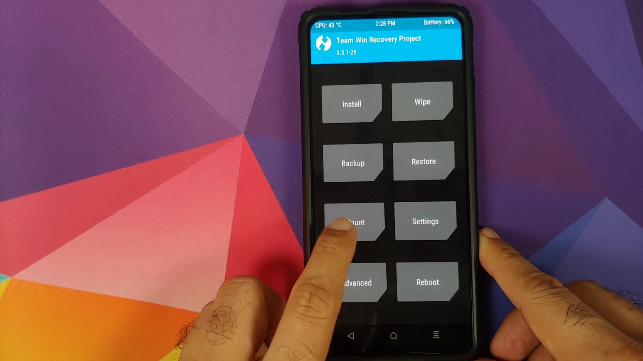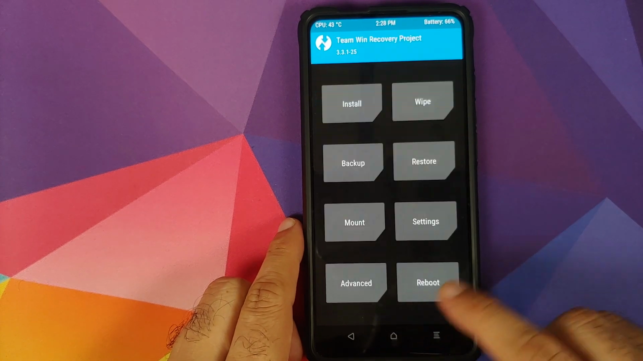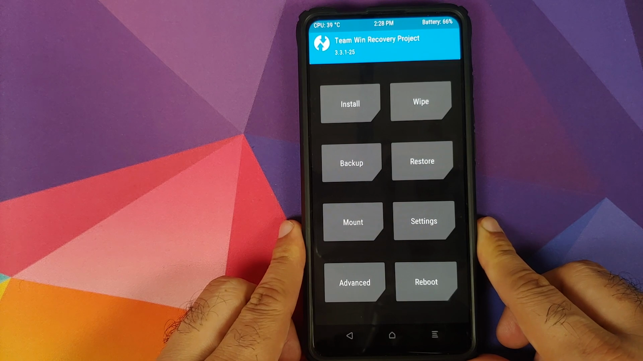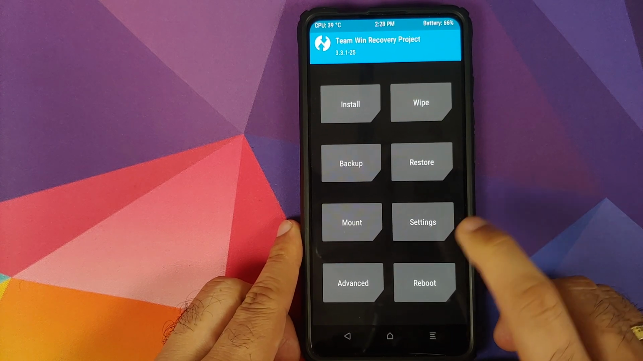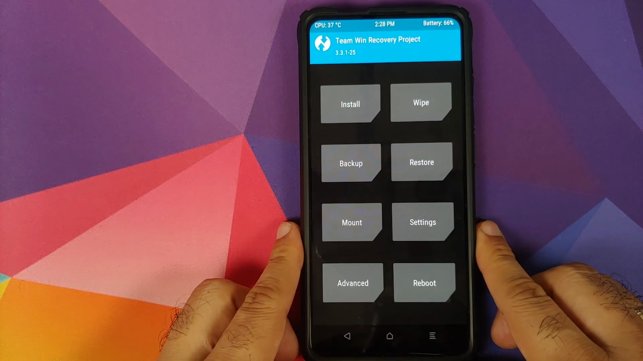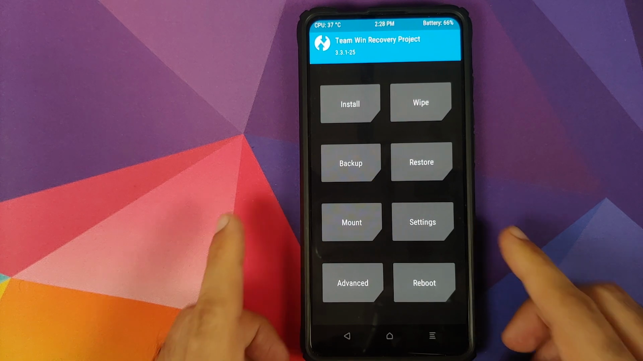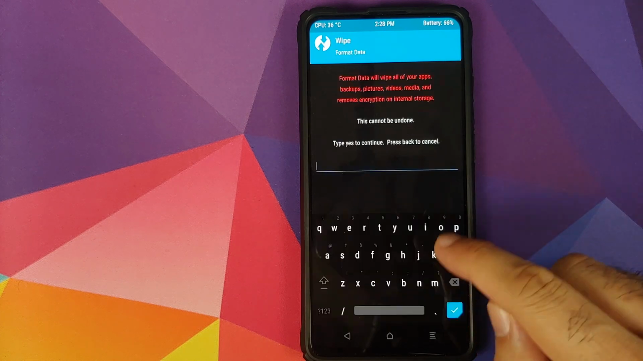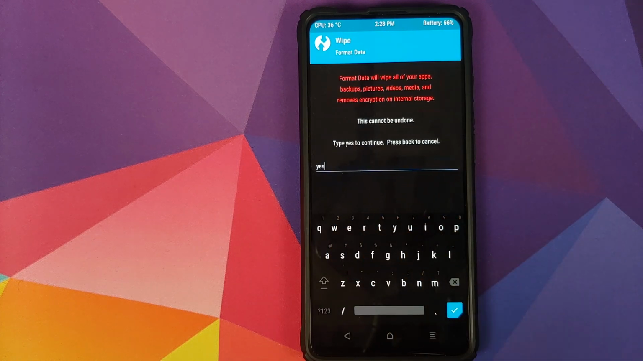In that case, you'll have to go into mount, make sure that vendor is in fact mounted, and then flash disable force encryption again. Once that is done, all you need to do is select reboot and then select system. However, if you run into any encryption issues, you'll have to boot back into TWRP recovery by pressing and holding volume up and power button at the same time till you see the TWRP recovery boot logo. Then you'll go into wipe, format data, type in yes, and then click on the check mark button on the bottom right of the keyboard.